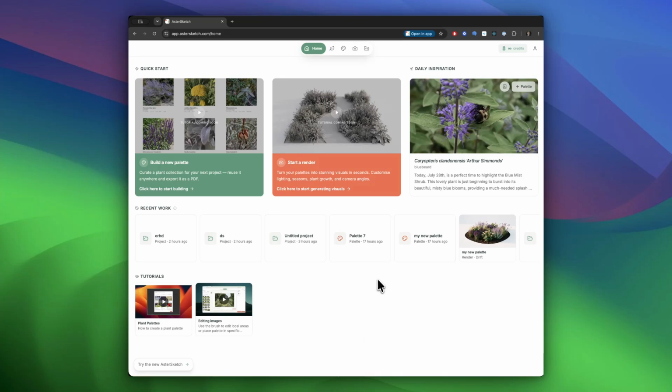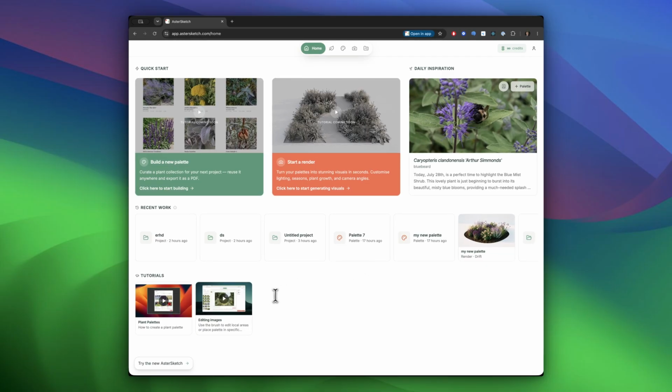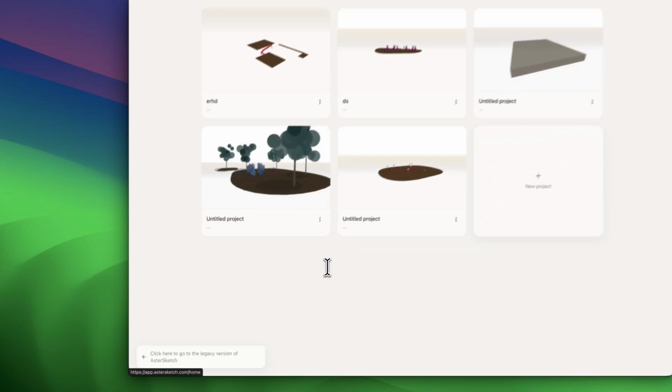Hello, so this is going to be a quick tour of the new version of AsterSketch. What we're seeing here is version 1, the legacy app. Here's the navigation bar for your home, plant library, plant palette, visualization, and projects. To access the new version, click the bottom left button, try the new AsterSketch.